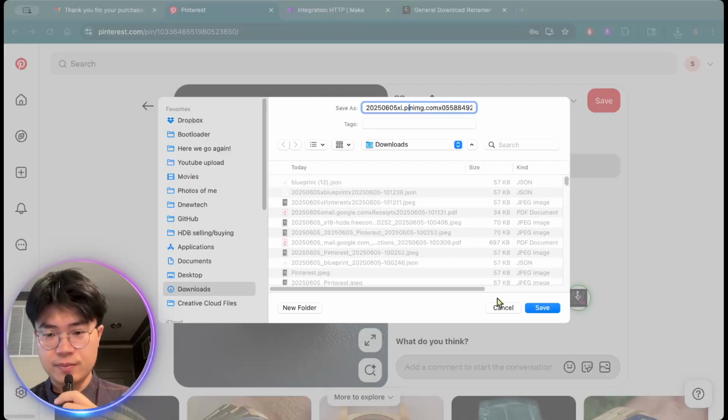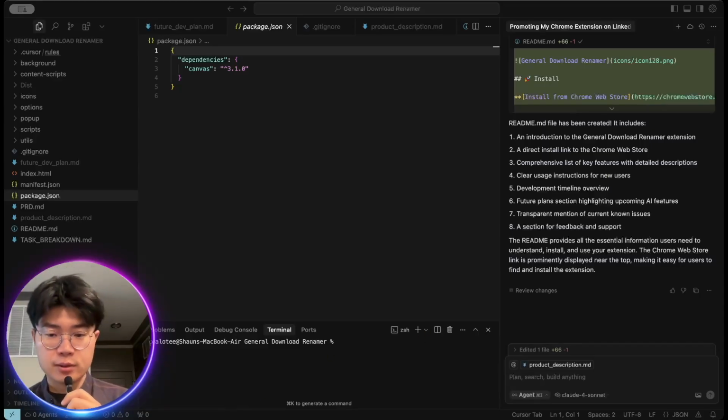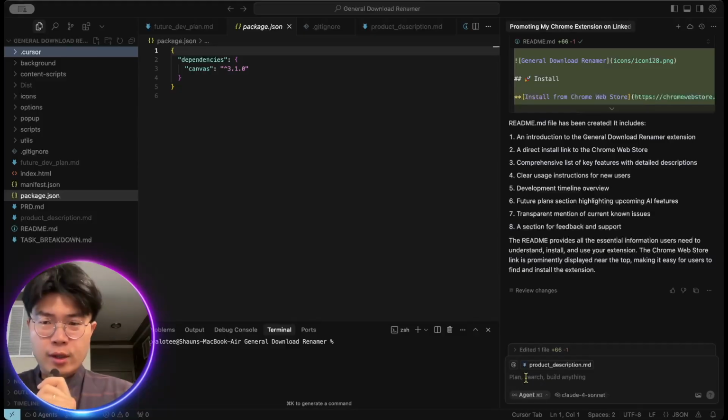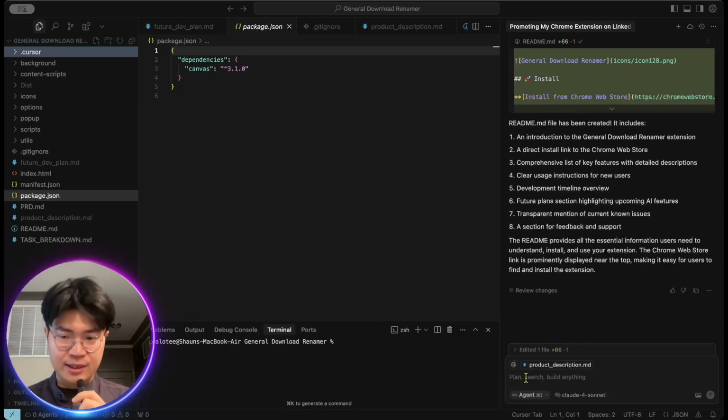Okay, so now I'm back on Cursor, which I want to just show you guys a little bit of what I have done, what I've learned through the journey of building this extension.